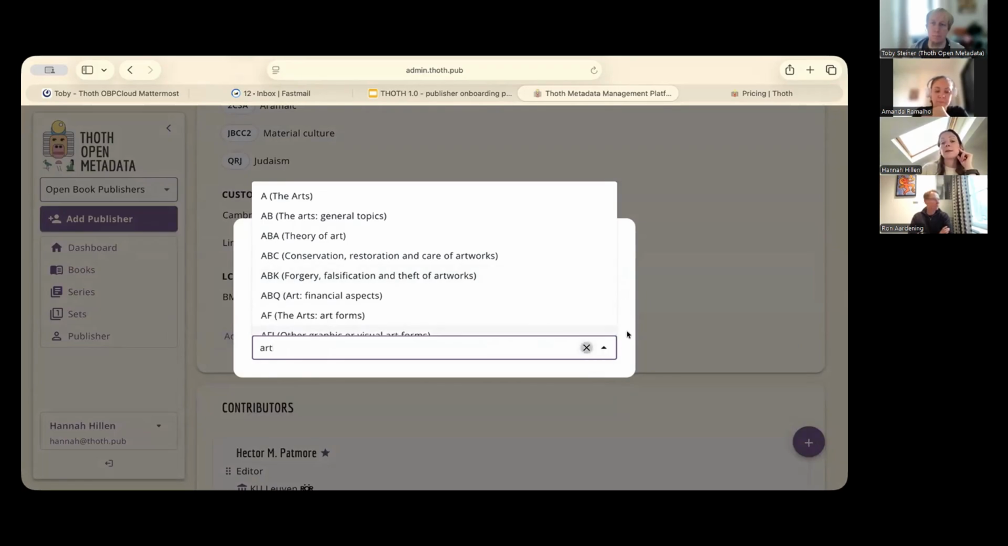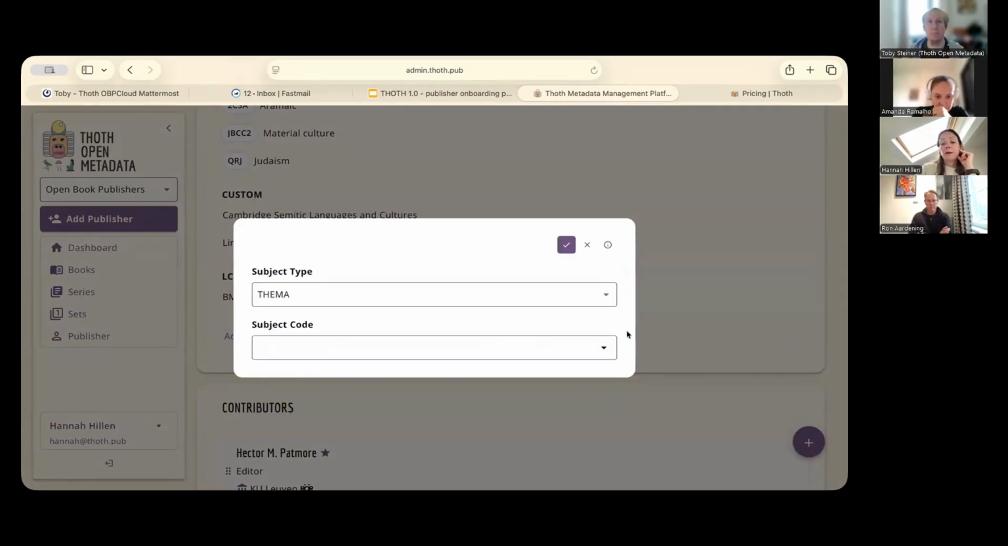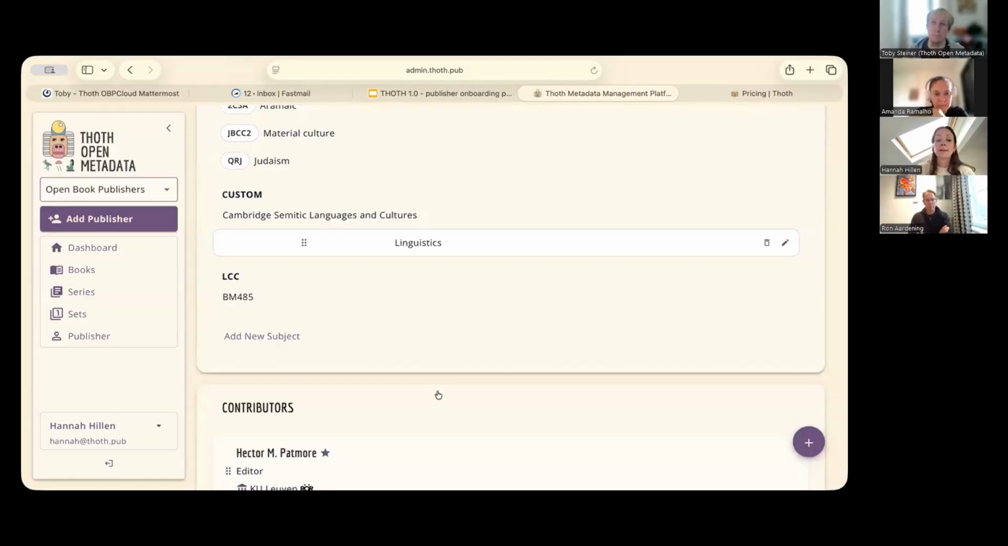Thema format. These lists, when the new releases are released, like for example, Thema is managed by EDItEUR, we will ingest those into the Tote database so that those subject code lists are up to date.